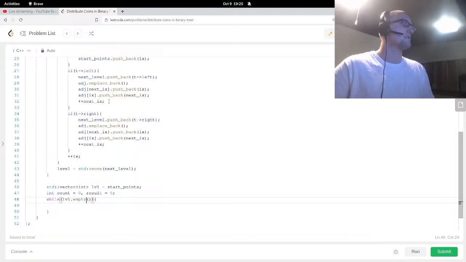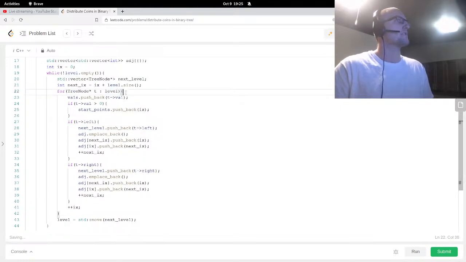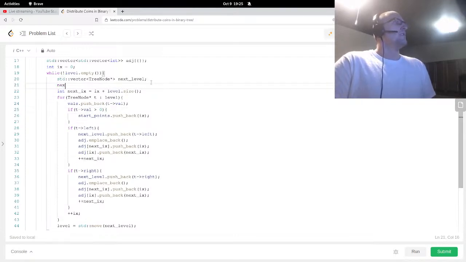Now we can do a while level's not empty. Again, next level. I think in both cases too, I should do next level dot reserve level dot size.